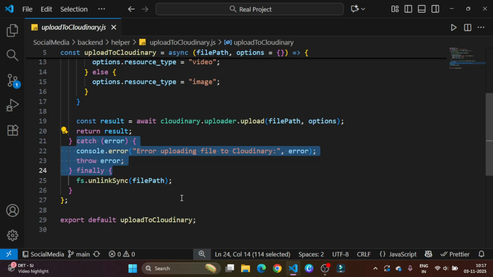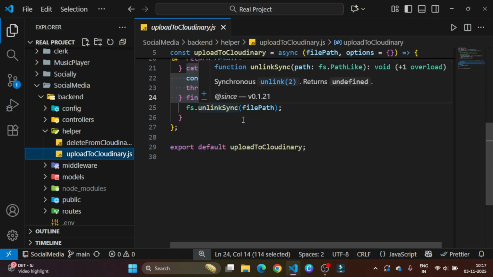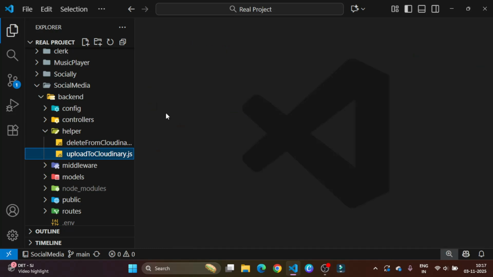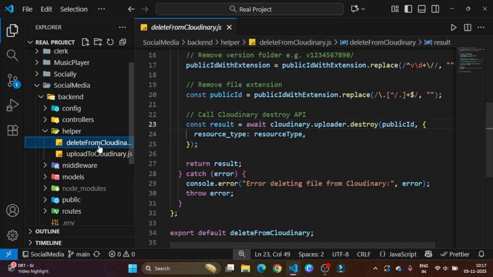We will use it in multiple places, like when we post something, right? So definitely we add image or video. So as I talk about this one, let's move on to the delete from Cloudinary, right?